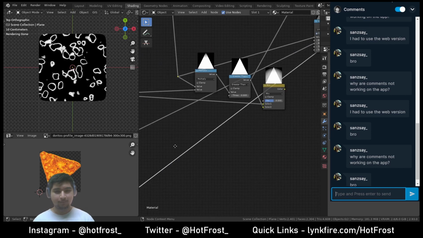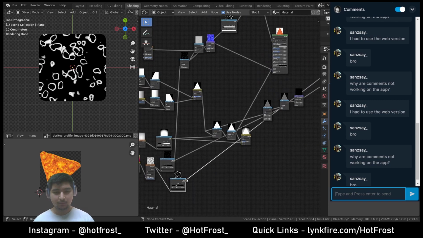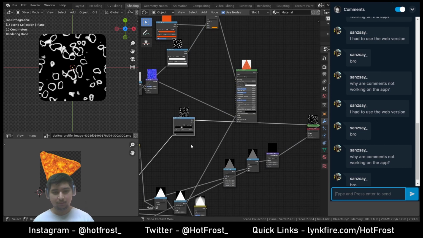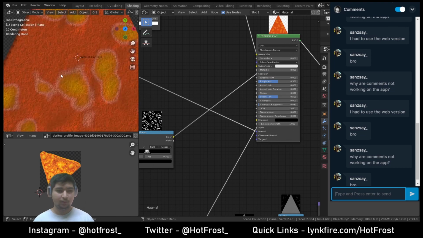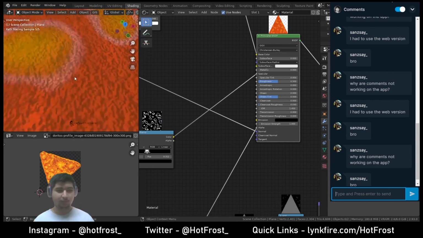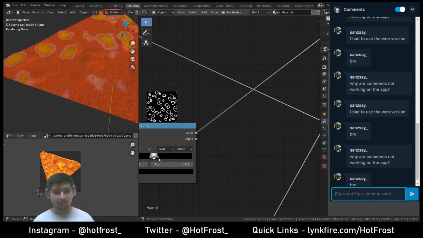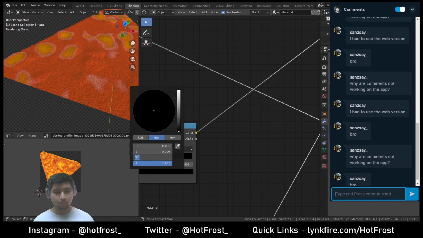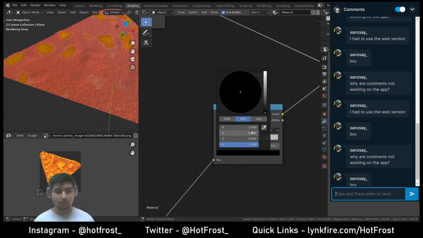Okay, and we can use this for the specular map. Okay, I'll just drag it here. So this one goes into the specular. Let's see how that looks. It's almost looking like an infection or some kind of a fungus. Maybe you can set this to 0.5. This one as well.